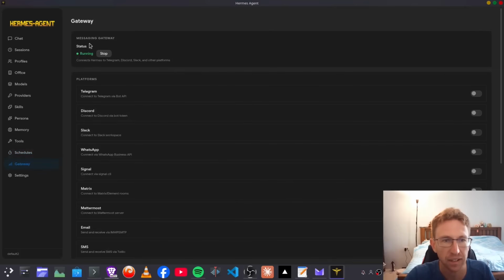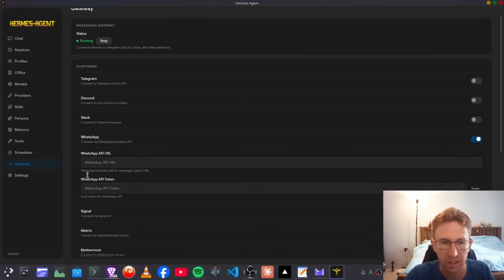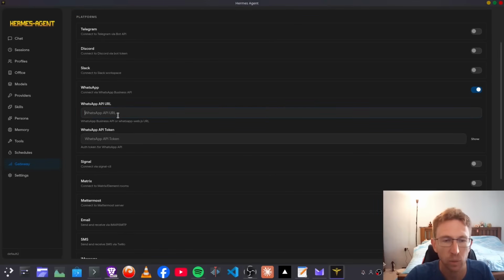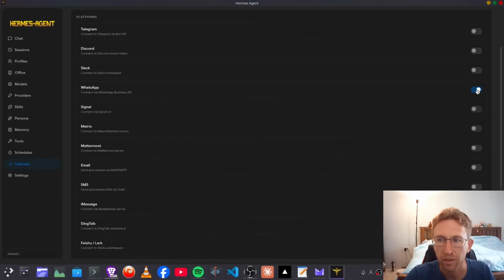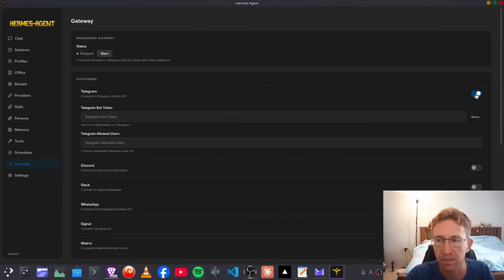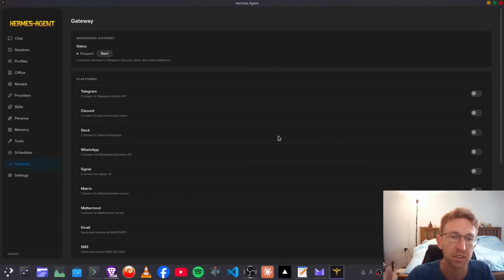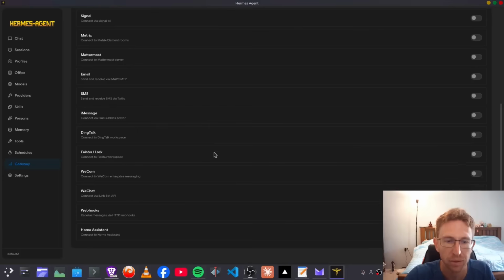But we've also got gateways over here as well. So this is essentially where you're going to connect up your messaging apps. So if I wanted to connect up WhatsApp, for example, I could just turn this on, and then I would enter in my WhatsApp API URL as well as enter in the token. So this makes it really, really easy to connect your different gateway services. And I would say I actually like this design system a lot better versus OpenClaw.